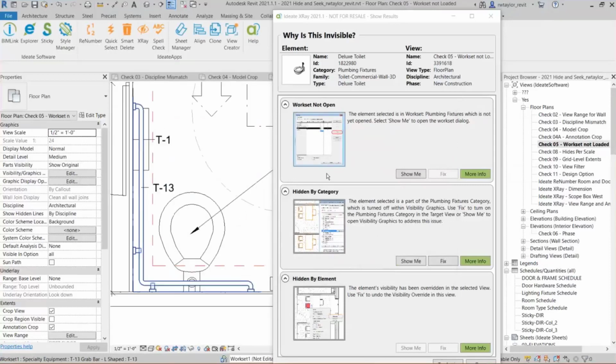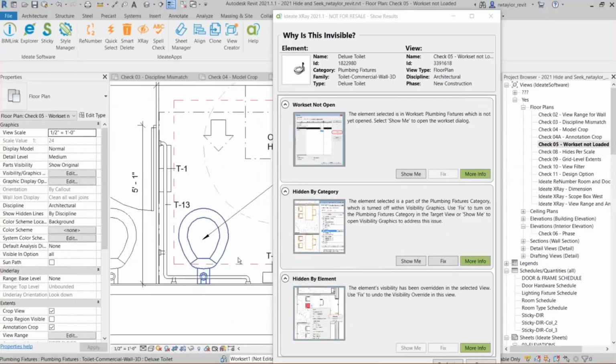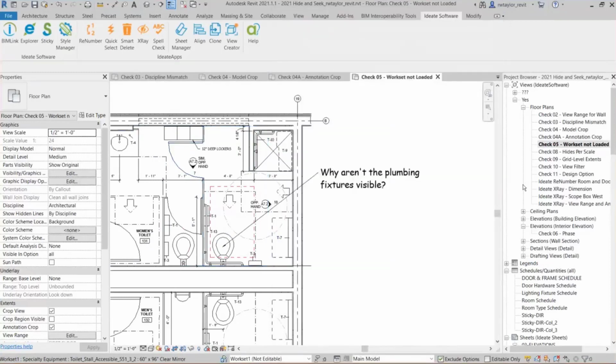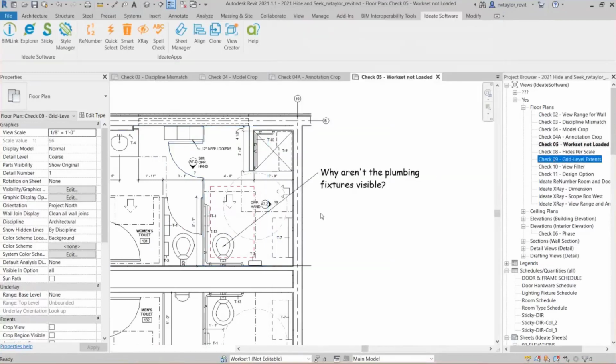So I actually had to go through three different situations here to get that to display correctly. But Ideate XRay is going to be able to show you that, which is really nice. So I like that this is kind of a little bit more complex issue here. Okay, let's look at this one, which was also nice, this grid and level extents.